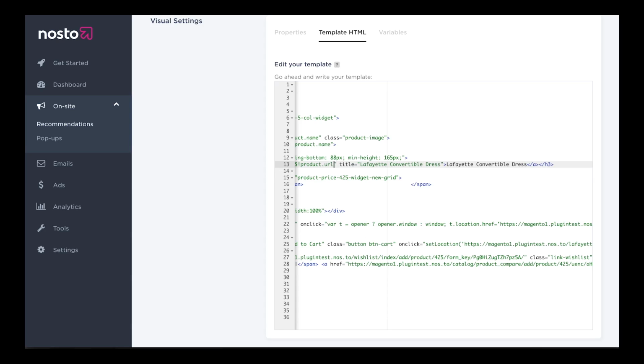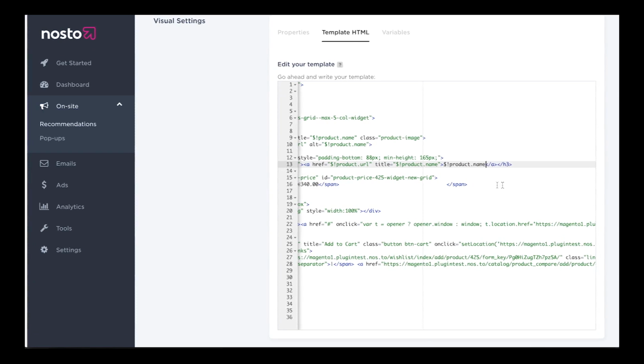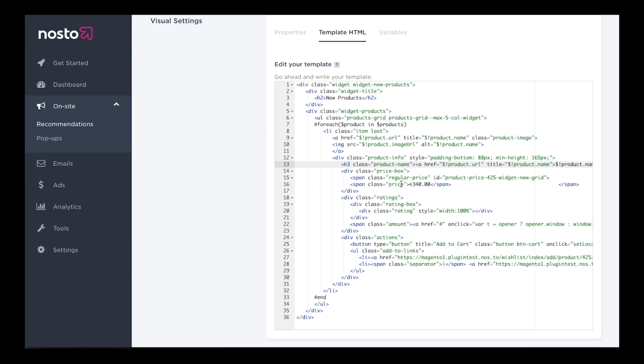Sorry. And here we have another title for the anchor that I will replace with the product name. And here is the title that will be shown in the product in the recommendation slot for the product. So I'm going to replace it with product.name. Then we scroll down a little bit, and here we have the price that is going to be replaced with product.price.